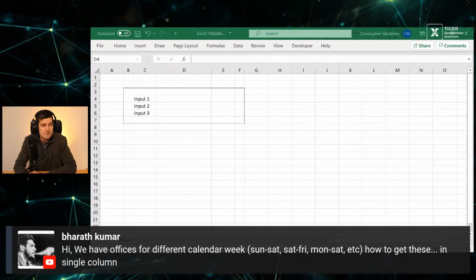Bharat is with us. How are you doing? We have offices for different calendar weeks. How to get these in a single column? Offices for different calendar weeks: Sunday to Saturday, Saturday to Friday, Monday to Saturday. How to get these in a single column?